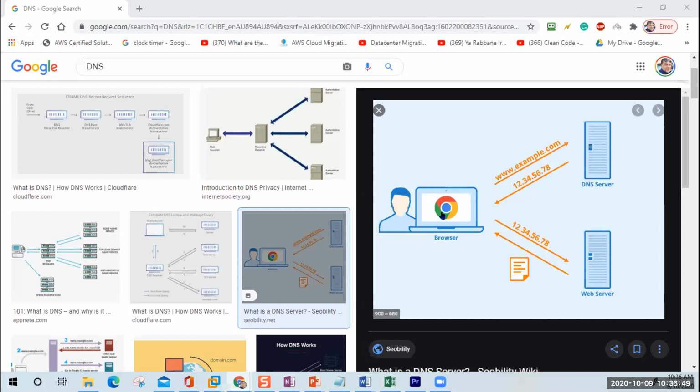You go onto a browser and you're looking for a website called example.com. This information goes to a DNS server, and the DNS server just replies back with the IP address, because computers, when they speak to each other, speak through IP addresses. You can think of their language as IP addresses. Computers cannot communicate with names.